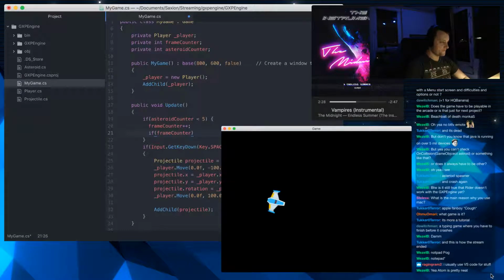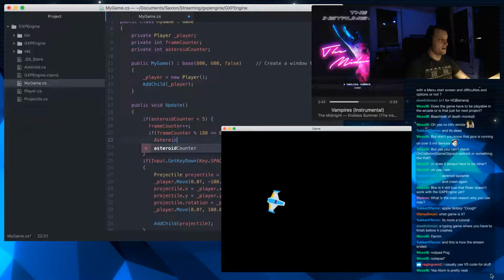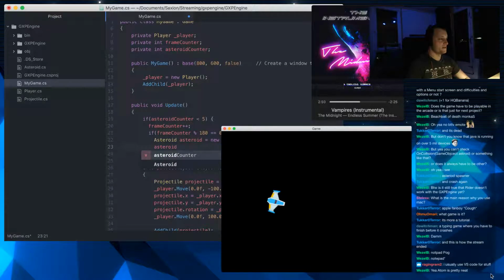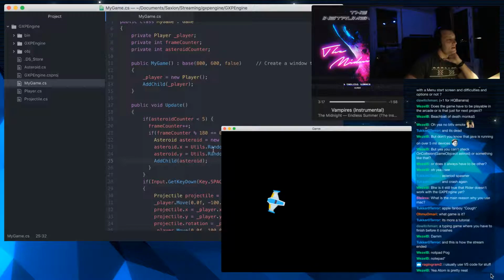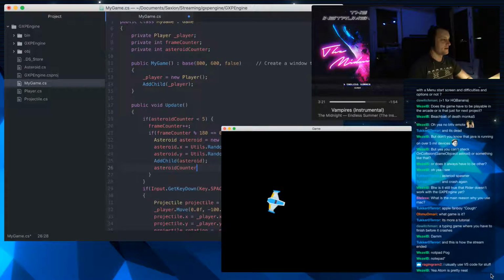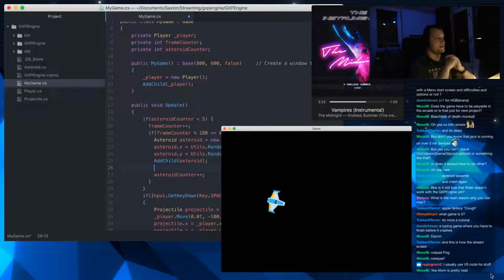If the frame counter modulo 60, so every second. Modulo 180 means every 3 seconds at 60 frames per second. And then this is going to spawn a little asteroid at a random position. Well, that part is gone apparently. I think I did 100 and then a width minus 100. Autocomplete doesn't work here, so I just have to remember. Painful. Height minus 100, and be sure to add it as a child. And every time we do this, the asteroid counter goes up, because we've added another asteroid. So this should add 5 asteroids over the course of 15 seconds.